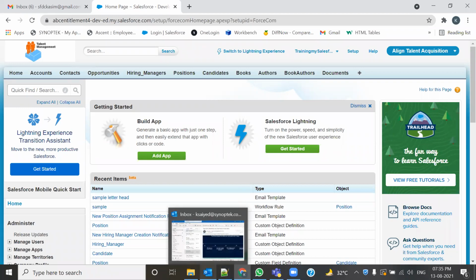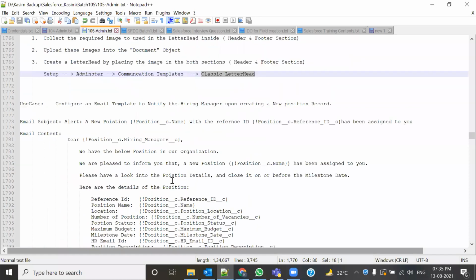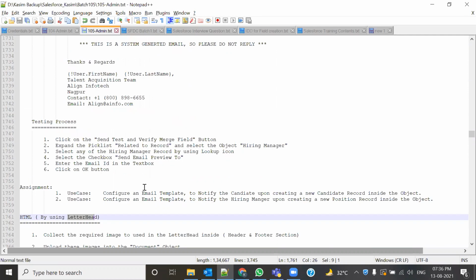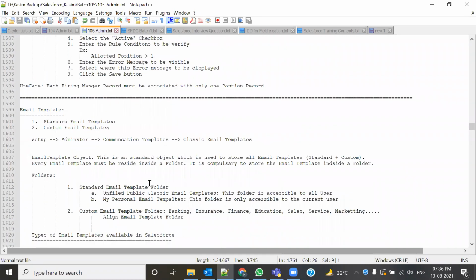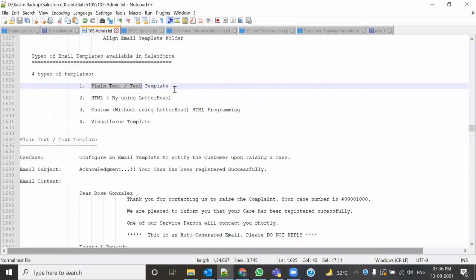So what is the possibility left with us? If I cannot send an email with the letterhead, if I cannot send an email with images in the headers and footers because the network doesn't allow it, what is the possible solution? Should I go with the text? Yes, I can go with the plain text email format. Of course I can.